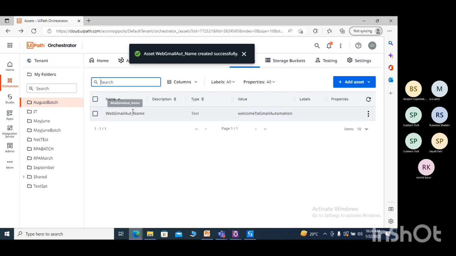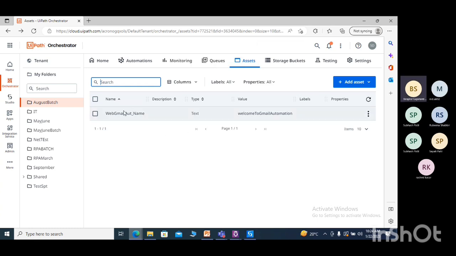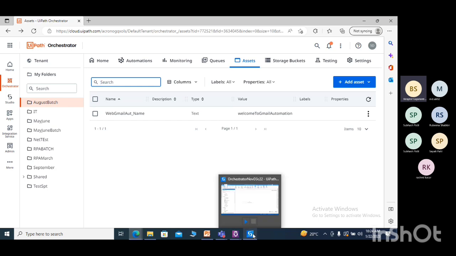Is it simple? Yes. You can directly create your asset name, put the type of that asset, and put the value. So after creation of the asset, I can use the same asset value in my process.